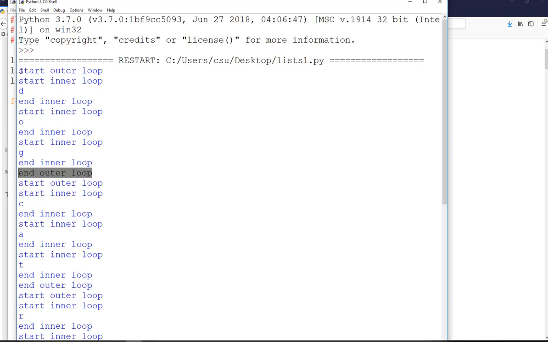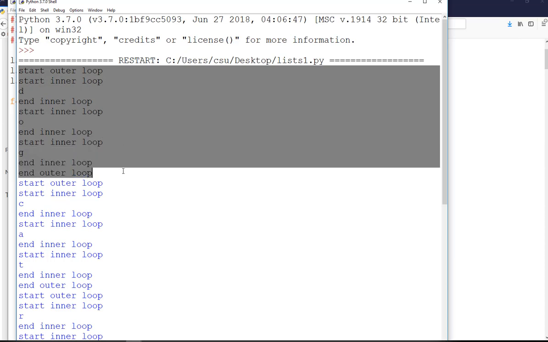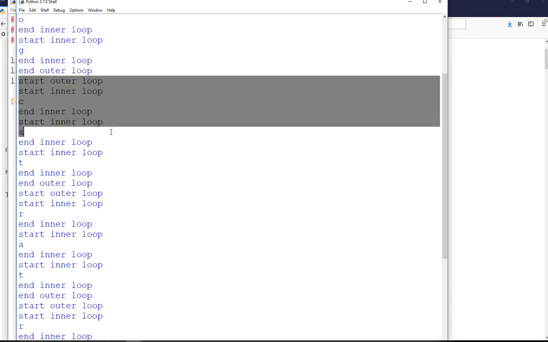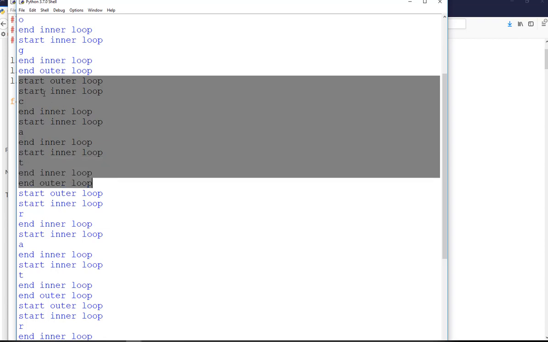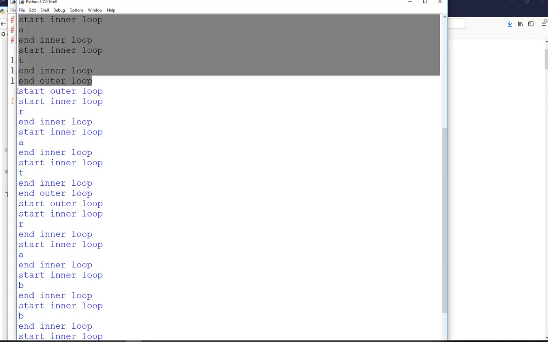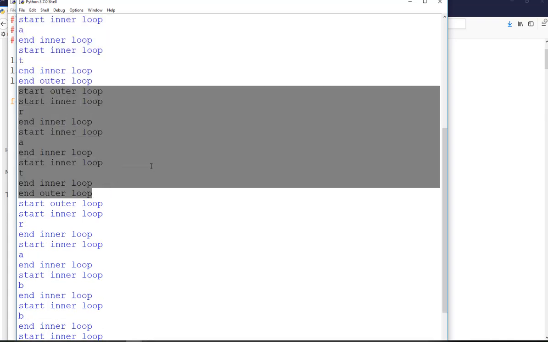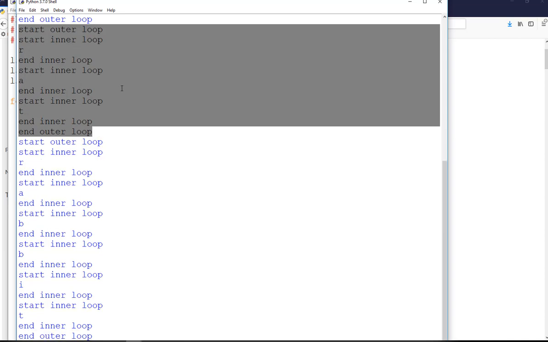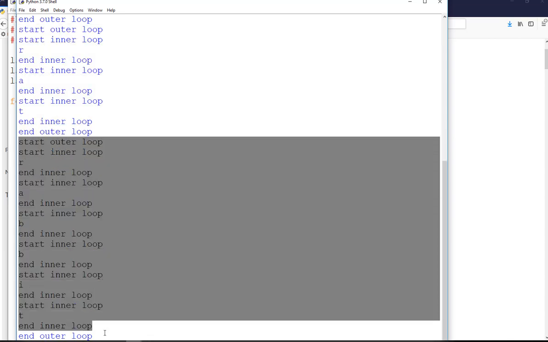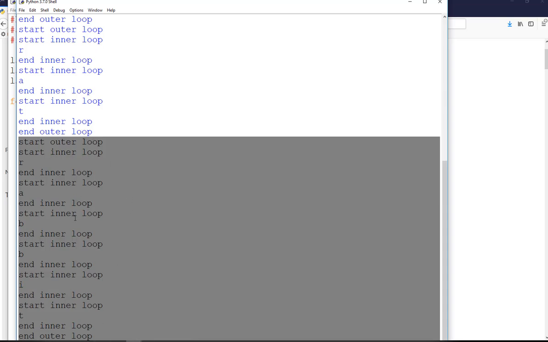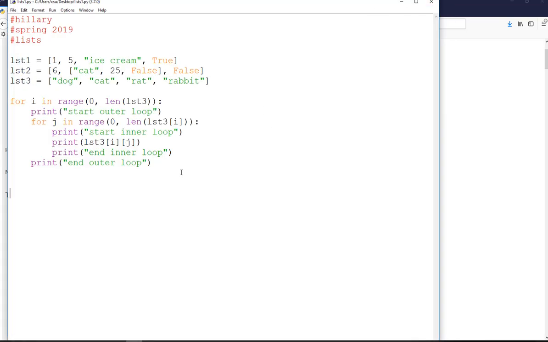So this all right here was the first time the outer loop ran. The inner loop ran 1, 2, 3 times. Right here, this is the second time the outer loop ran. The inner loop ran 3 times. Here is the third time the outer loop ran. The inner loop ran 3 times. And here is the last time the outer loop ran, and the inner loop ran 1, 2, 3, 4, 5, 6 times. Nested loops are pretty important.